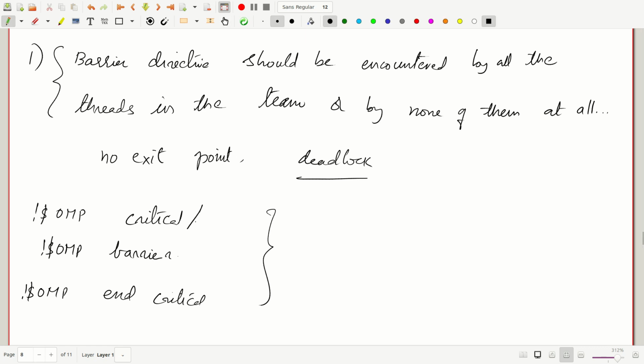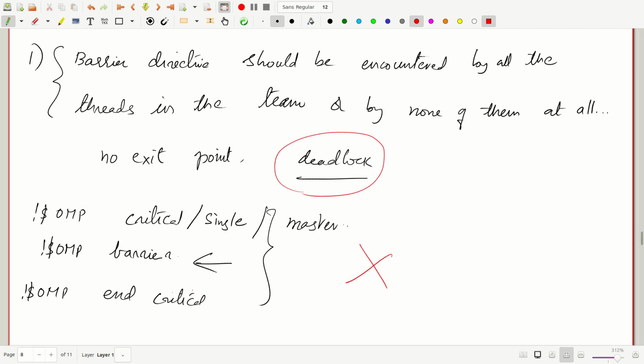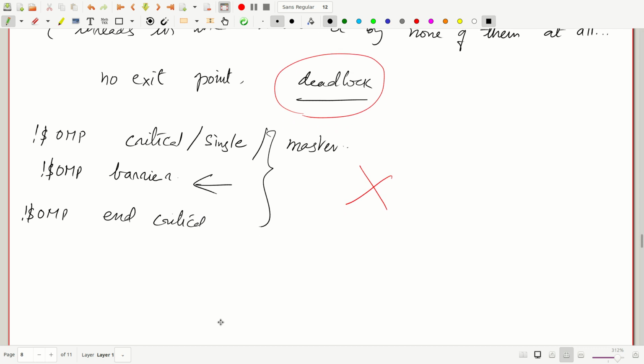Similarly, if instead of critical you have an OMP single directive, or a master, any of these, and you put a barrier inside, that is a disaster. So don't do this, because the barrier is not encountered by all the threads. As a result, you end up with a deadlock of the program, and it's not good. There will be several such instances.